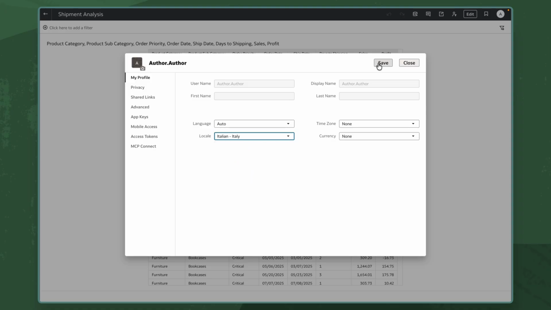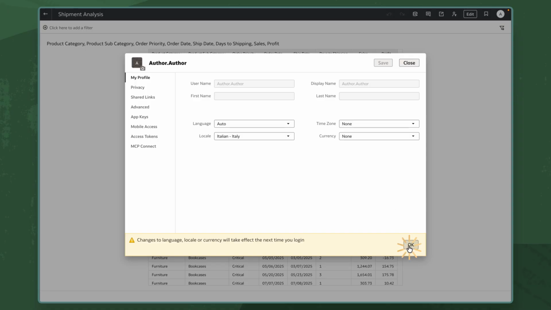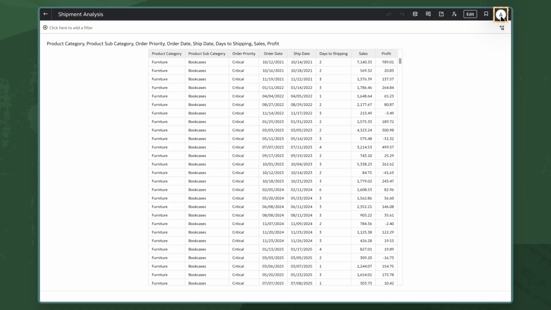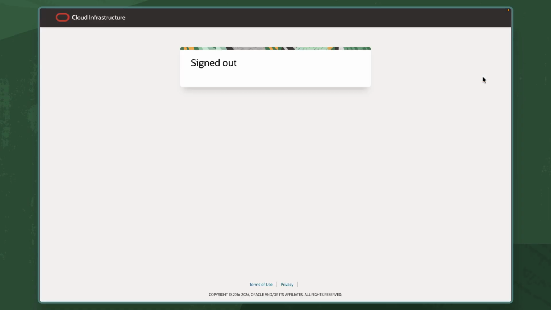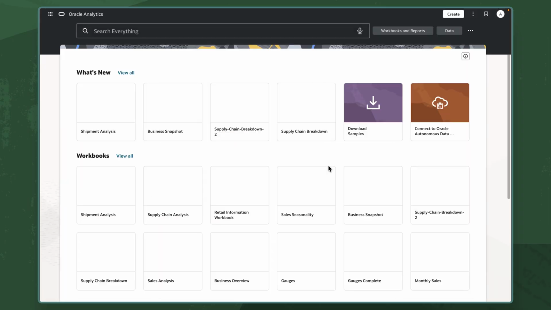After selecting my locale, I'll choose Save to apply the change. A message confirms that the update will take effect the next time I sign in. I'll acknowledge this message, then close the dialog. I'll sign out by selecting the user avatar again and choosing Sign Out. After that, I'll sign back into Oracle Analytics Cloud.